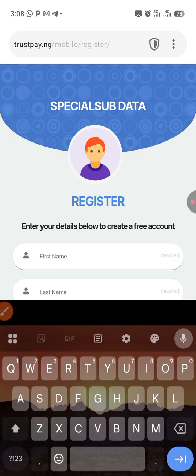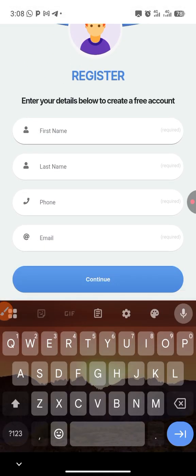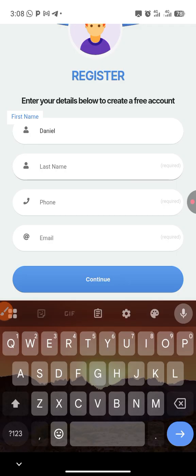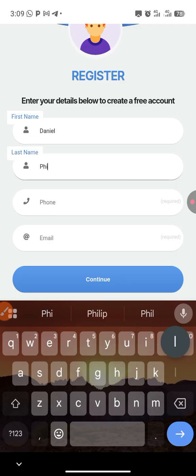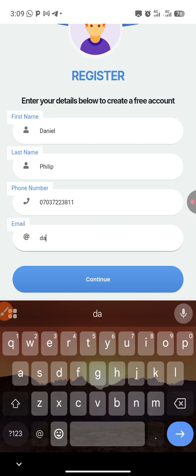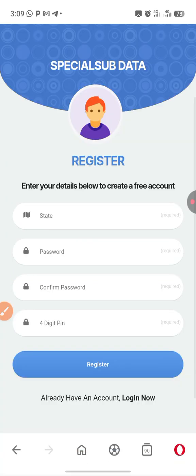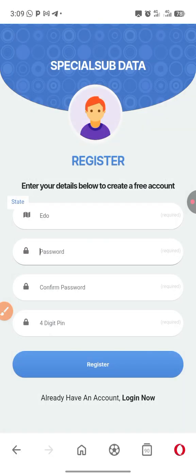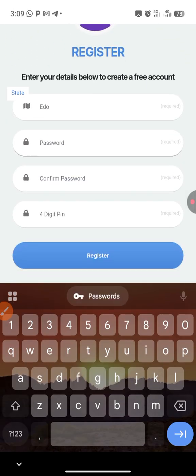Okay, so what we just need to do now is to register. Which name will I use to register? Daniel. Then here will be Philip. Then here will be my phone number. Then here will be my email. Then we'll continue. My state, let me use Edo State. My local government, I'll shut the website down, so it's not really important. My password.